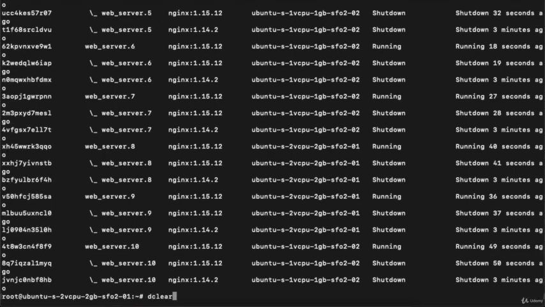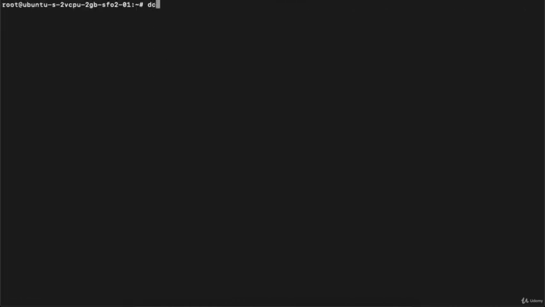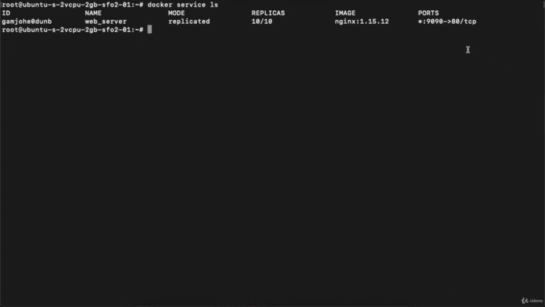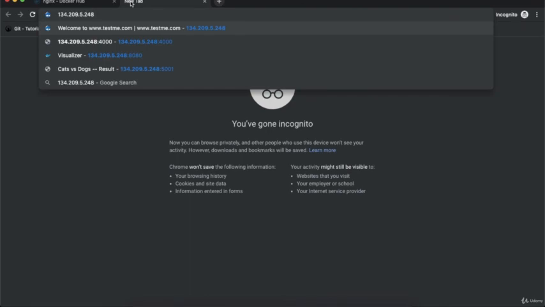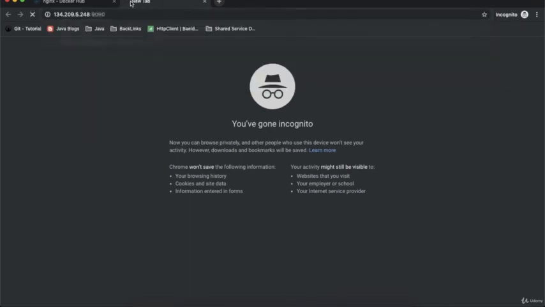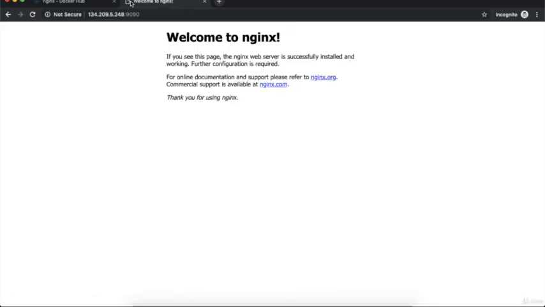Just clear out the console. Now if we execute docker service ls, you can see it is running on port 9090, right? If you want, you can access that particular service on any IP. If I put the IP of my cloud machine over here and put 9090, then you can see I'm able to access the Nginx, right? It means Nginx is working in Docker Swarm.